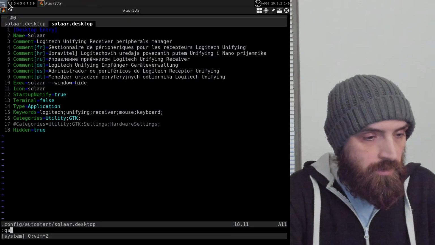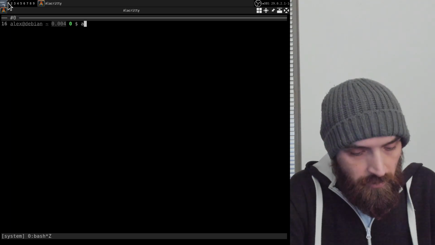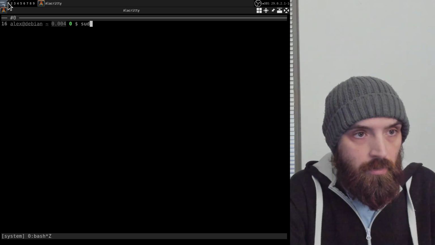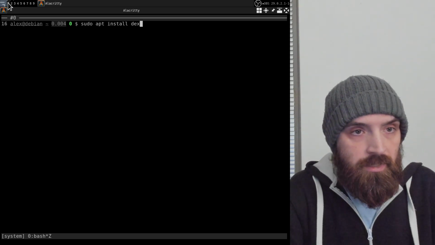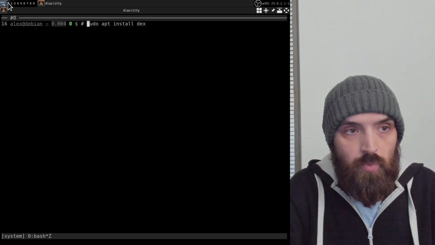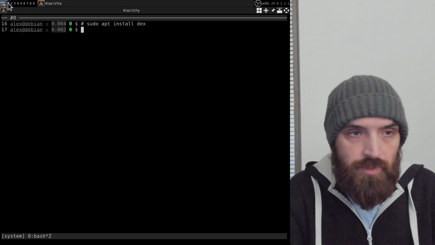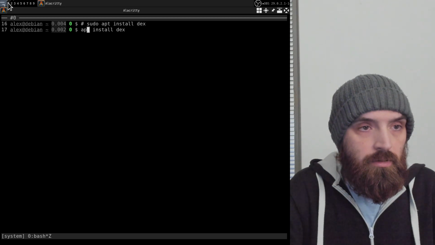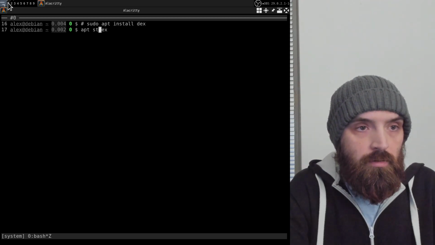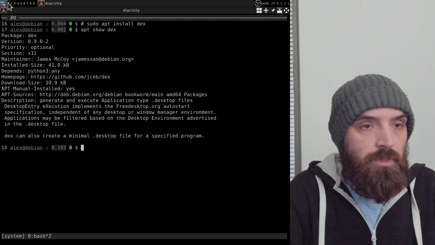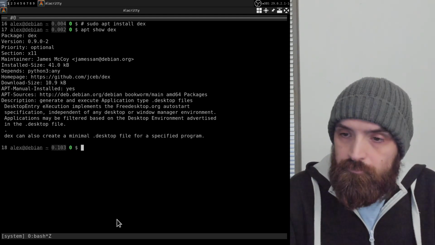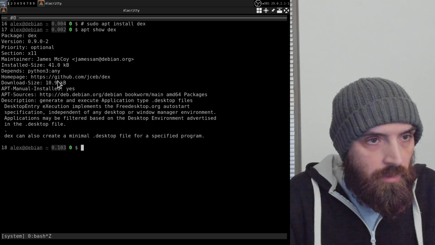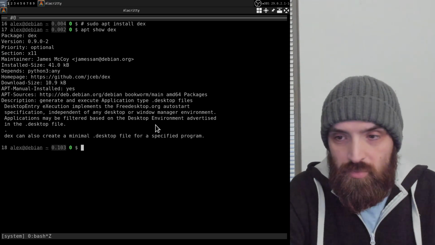So let's close this and clear the screen. You just need to run sudo apt install dex first, and that will install the package that is required for this to work. Here's the information page for that package. I already have it installed, so I'm not going to run the actual installation. But this is what you need to do to make this work.